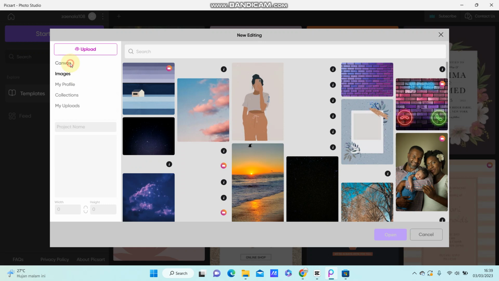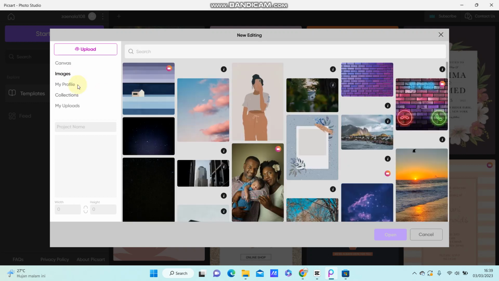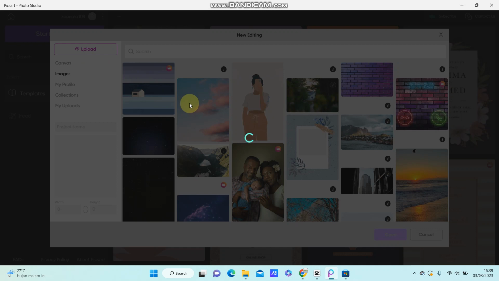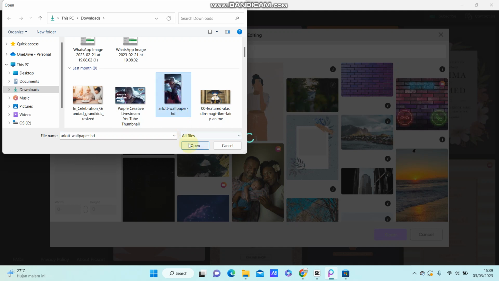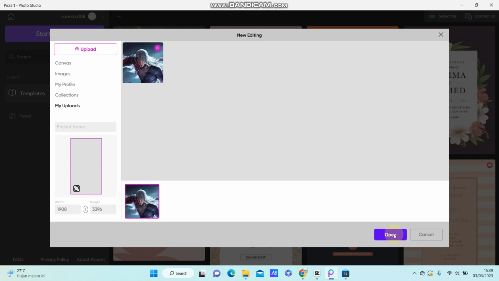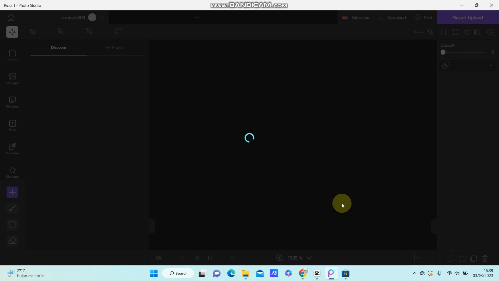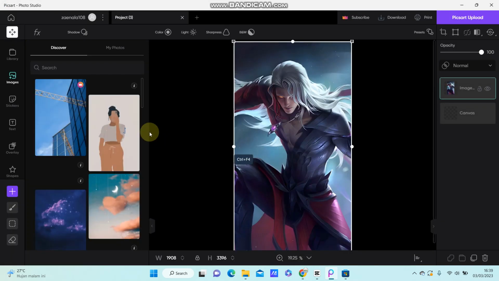And you can select a canvas size to start editing, or just select an image available here, or just upload the photo you want to edit. Just select it and open, and then you can just click open. All right, so you are just going to start editing your photo here.